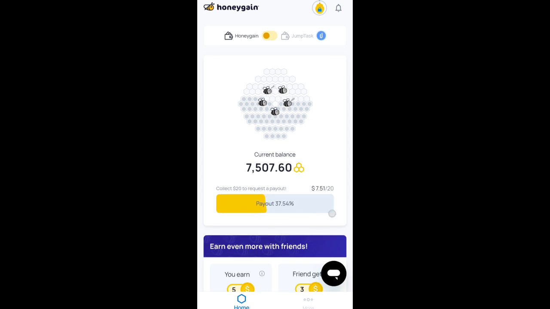Once you reach $20, what you are going to see here is request payout. You can place the withdrawal to either your Binance account or PayPal account. I always recommend Binance, because when you use Binance, you withdraw for free without any charges. If you are using PayPal, you're going to pay charges of 15% of whatever amount you are withdrawing. So make sure that if you are placing a withdrawal on this platform, you use your Binance.